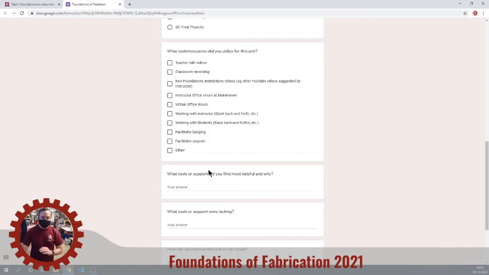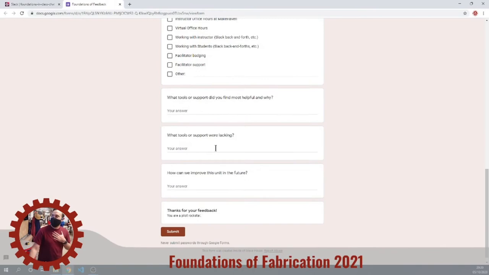We'll be able to get a sense of how this is going. What did you find the most helpful? What support or tools did you need or were lacking? And then how can we improve for the future? Because there's certainly going to be ways that we can improve. This is the first time going around. We would much rather learn it from you than have to try and guess. So if you've got feedback for us, we would totally appreciate it.